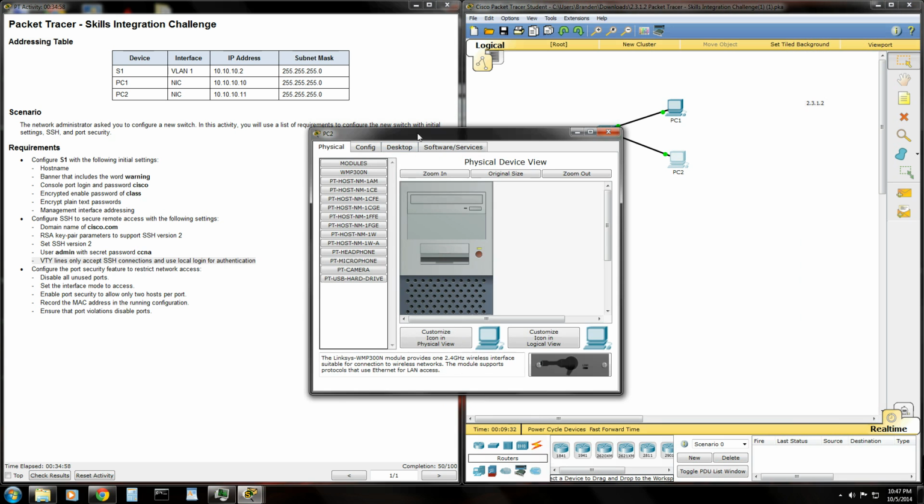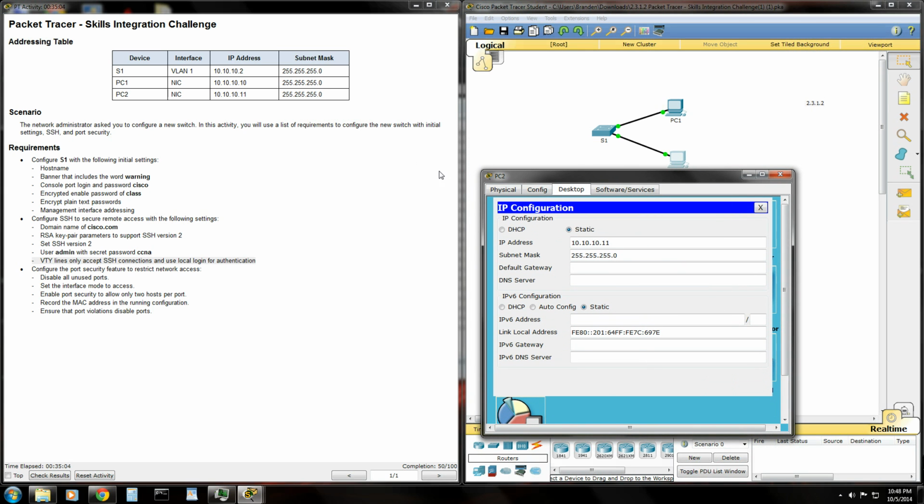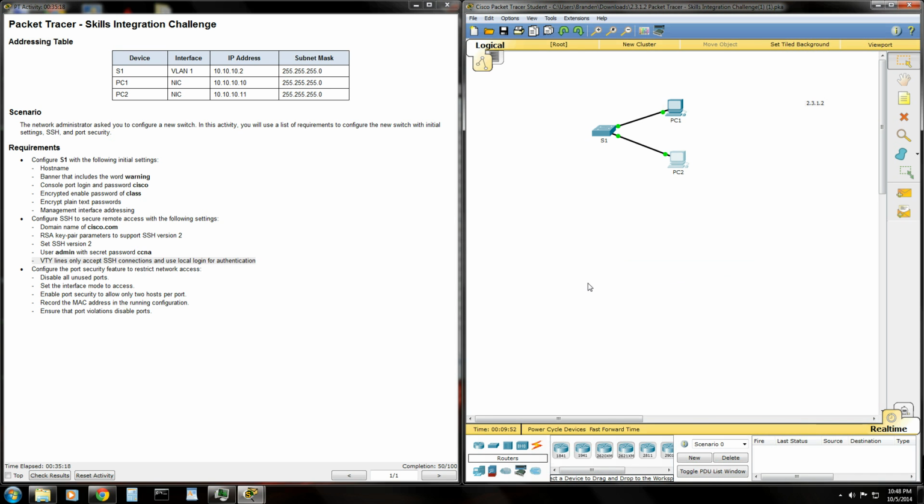Do the same thing for PC2, which I've already done here. But just make sure you give it the .11 IP address and make sure you change the subnet mask to a /24. Alright, so we've gone ahead and configured the basic settings here. We've configured SSH. I'm going to go ahead and stop the video.